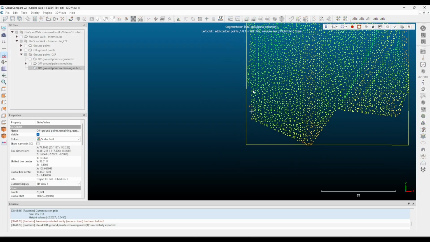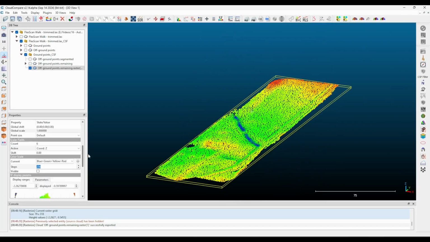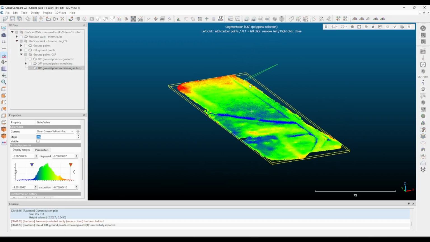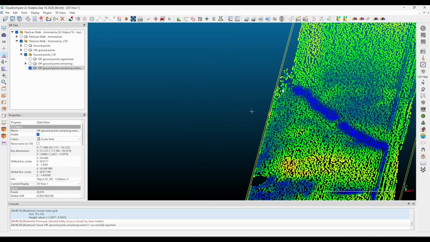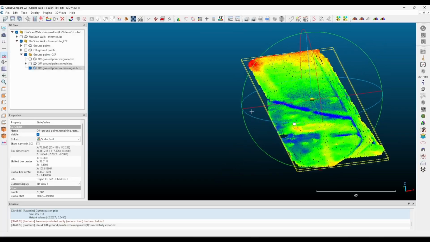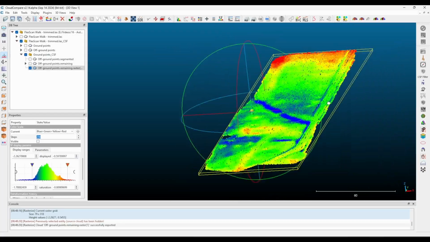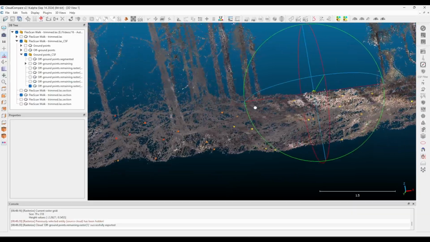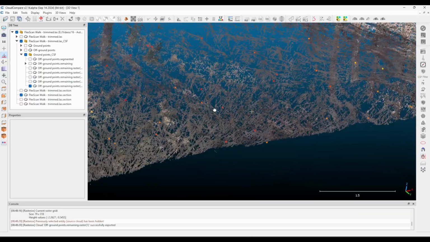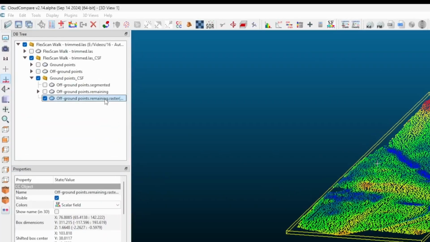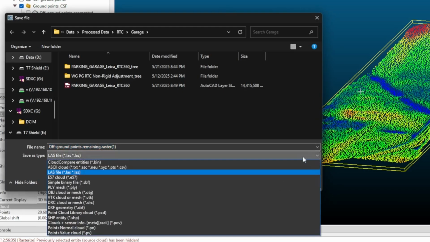The amount of manual cleaning will depend on how many erroneous points were left behind by the CSF and the rasterization process. The more aggressive you get with the CSF and the larger the cell size when rasterizing will mean less manual cleaning, but you'll reduce the resolution of your final DTM. When you're satisfied with the results, highlight the point cloud in the DB tree and click the save button to export your cleaned point cloud.